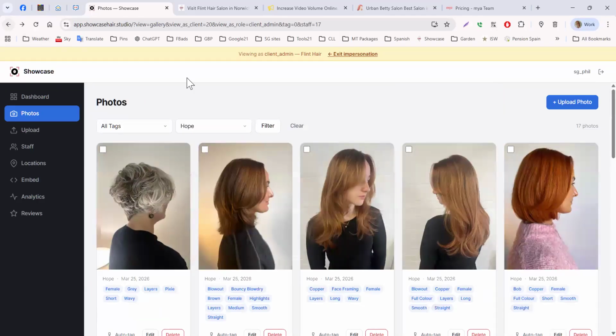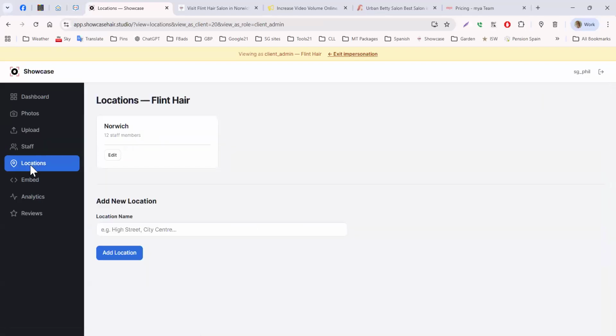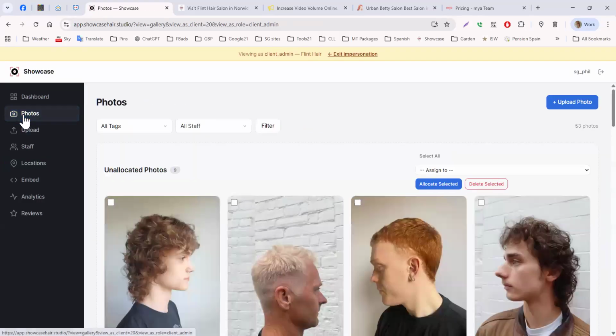So from this part, we can manage the staff and the images. You can also add locations. So if you're a multi-location salon, you can add your other locations here, because images are grouped by stylist, by location, and all of these tags. So that is the images and the staff.